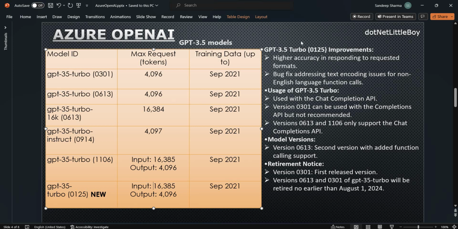Now let's see some points about GPT 3.5. It gives higher accuracy in responding to requested formats, bug fixing, and addressing text encoding issues for non-English language function calls. This has been fixed with the GPT 3.5 Turbo 0125 model. This model fixed a few bugs related to performance and content generation in languages other than English.